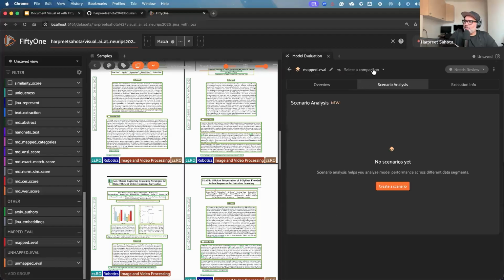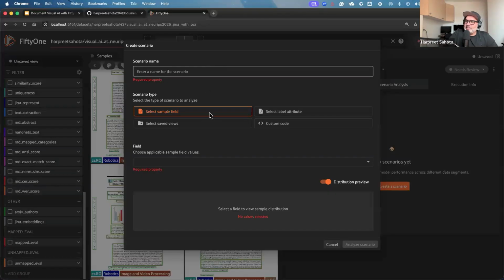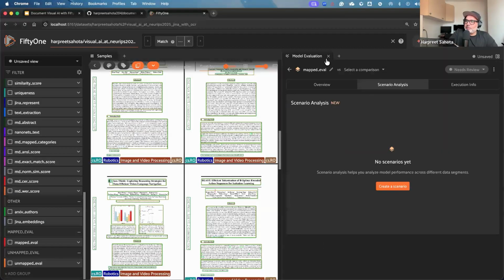Of course, you can also compare models to each other. With this mapped eval, I didn't run Moondream eval, but the code is there for you to do it, so you can compare and contrast those two. You can do scenario analysis, right? You can get really interesting and in depth in how you want to perform analysis of your model performance.